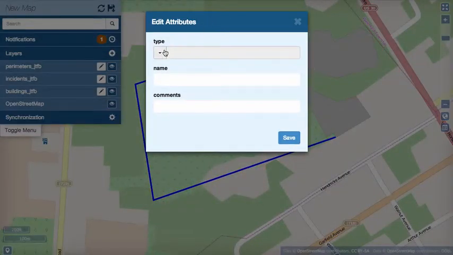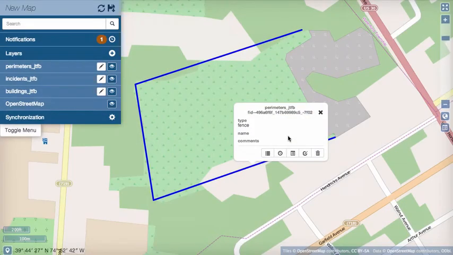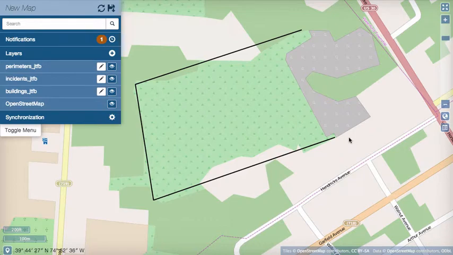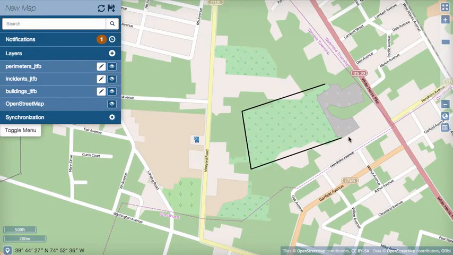Again, to add the feature, click the blue checkbox. We fill in some attribute information, then click Save. The line feature is added to the map now, and we can close this information panel again.